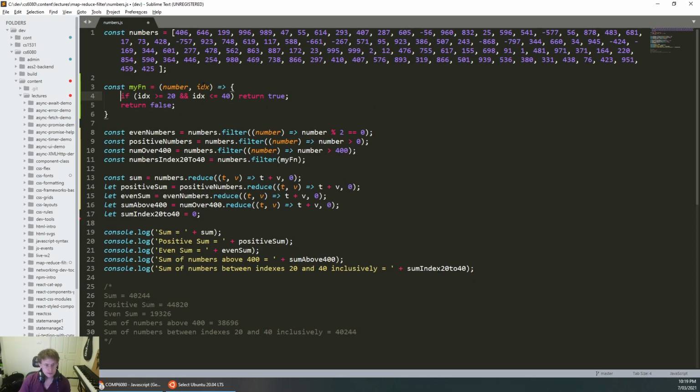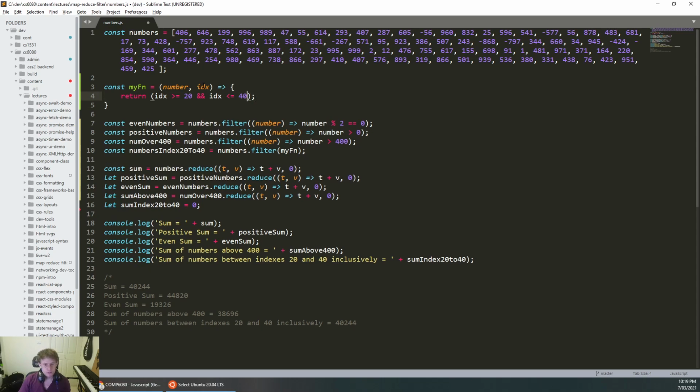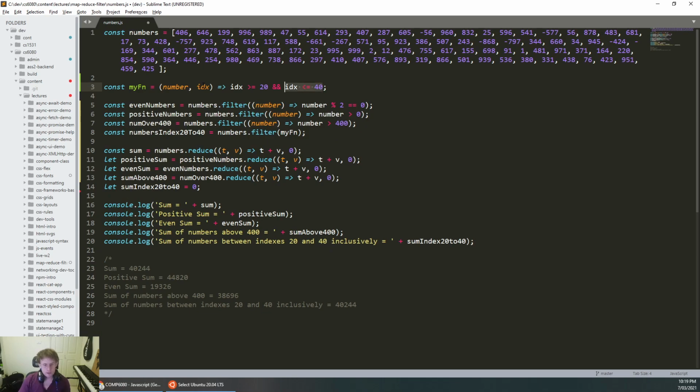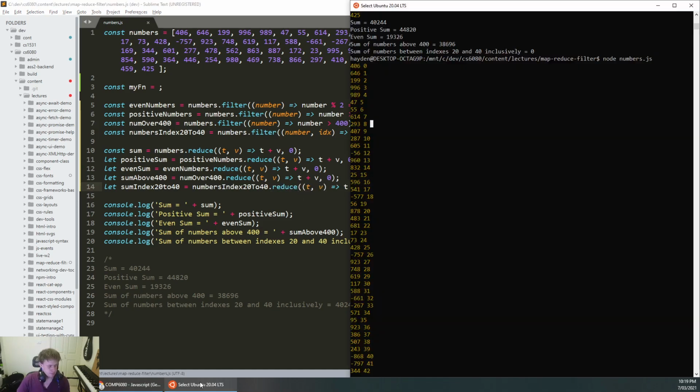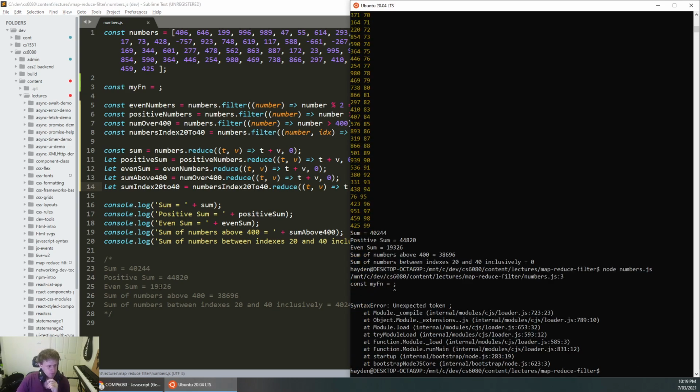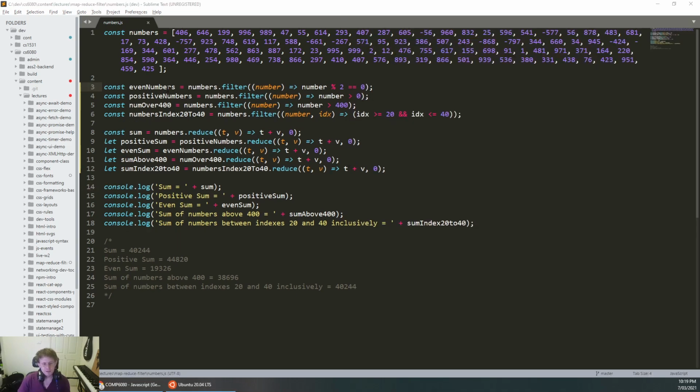But again, this is just simple logic that I could keep reducing down until it's a one-line function. Really, really easy, like that. I'd probably write this one in brackets just for cleanliness. And voila, there's our filter for all numbers in that space. So there. And then we could do the same thing here. numbersIndex20to40.reduce, t, v, t plus v, 0. I might have gotten something wrong there besides the syntax error, but you get the point.